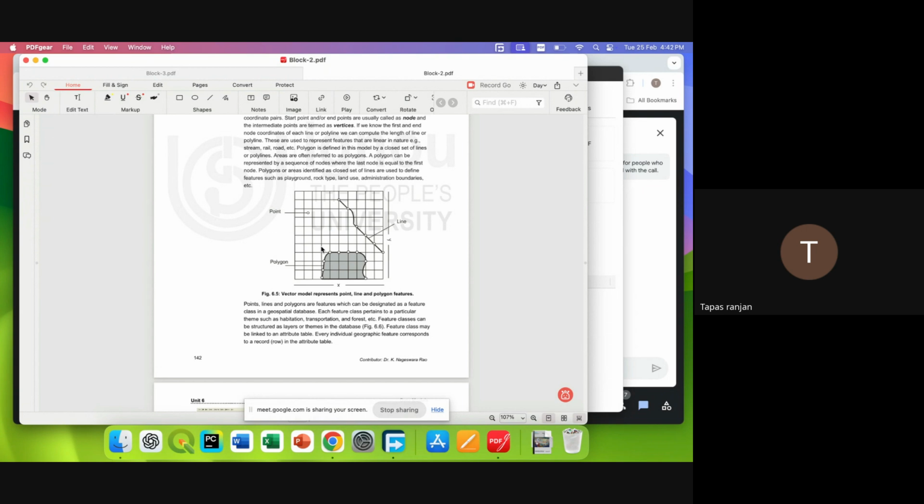Then you have polygon features. Polygon features represent closed areas with defined boundaries. Examples can be land use patterns, lakes, administrative zones, and forest boundaries. All these are polygons. The district boundaries are also represented as polygons.